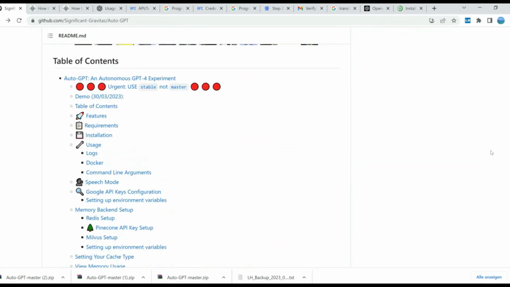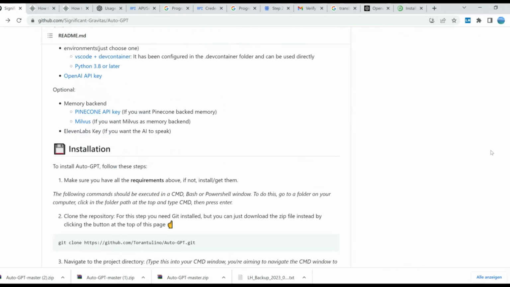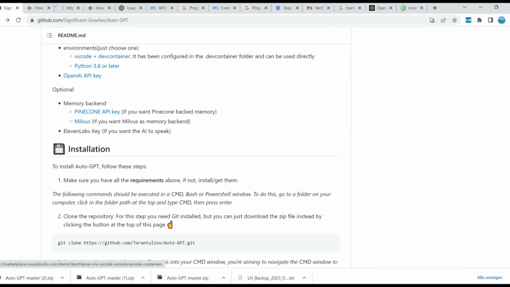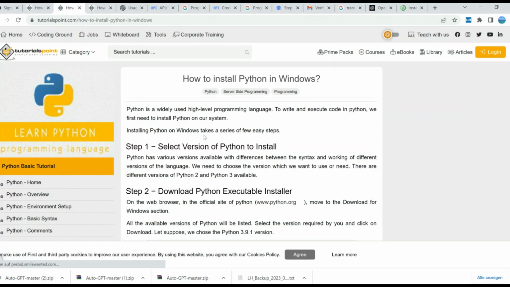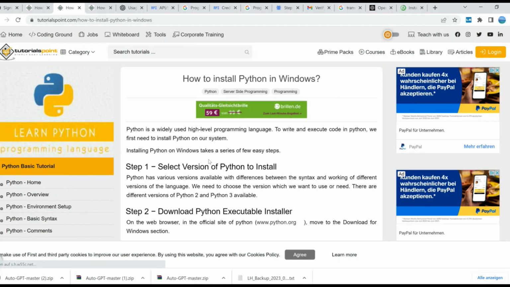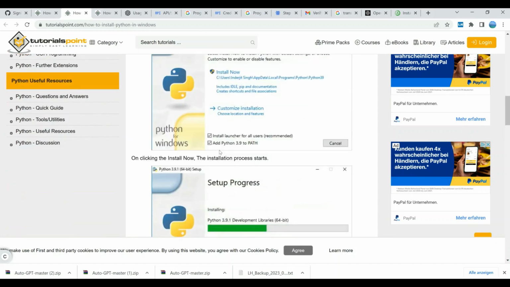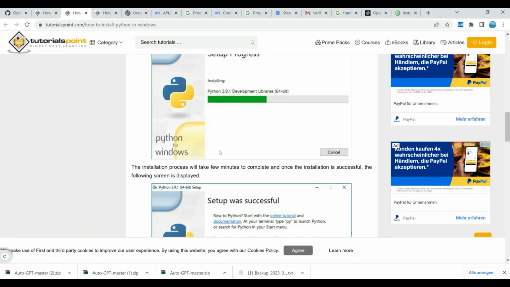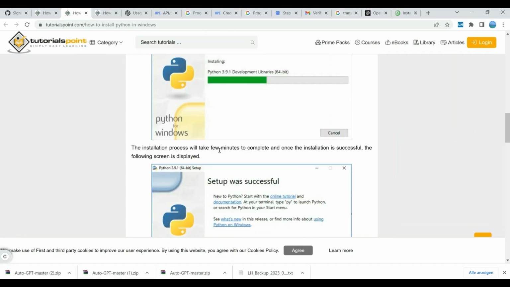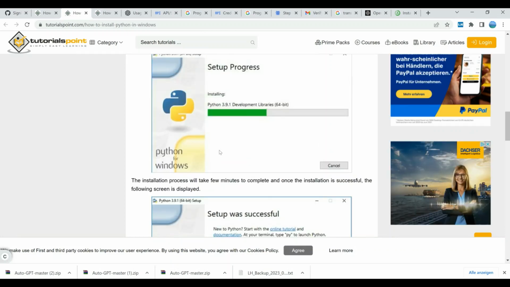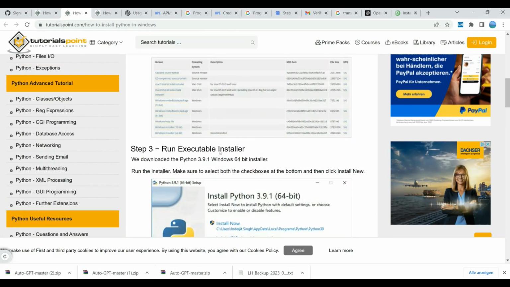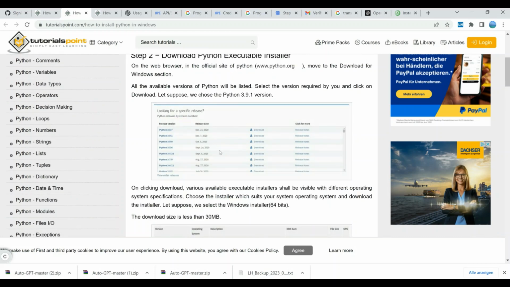Now, in the next step, we need to install Python. The version which we need is 3.8 or any later version. There are two ways to install Python. One is to follow this link, download Python from the link on this page and install it on your computer. And the second method is to create a conda environment and then use that conda environment to install Python.